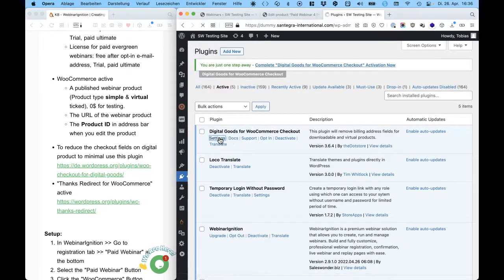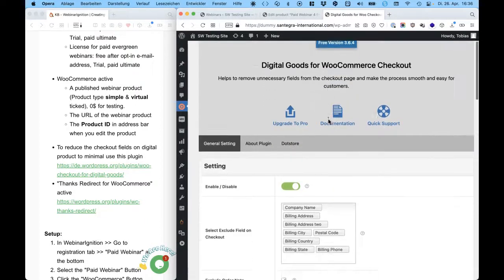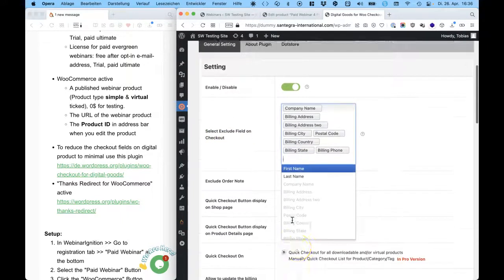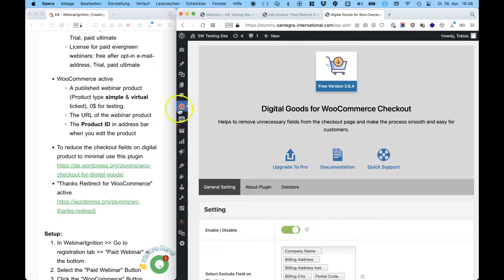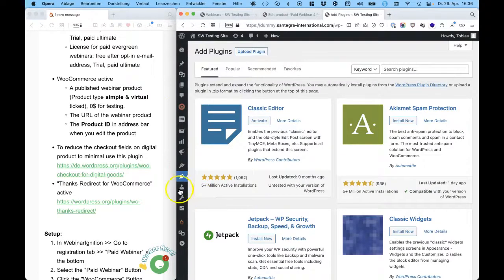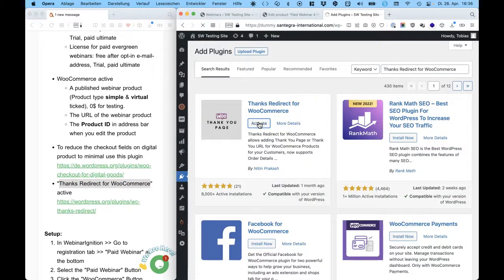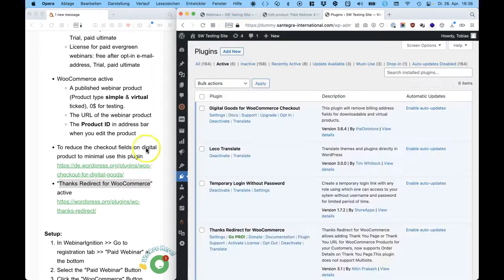Here are the settings. You can skip this only for this plugin. WebinarIgnition needs it. Here you can select the excluding fields. Checkout and hires the conversion. Just save. And done. As we do new product. Thanks, redirect for WooCommerce. Install and activate. That doesn't need any setup.